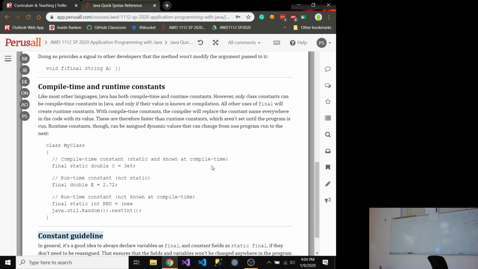What do you mean? The first one. Yeah. If you're declaring constants, they should be static final or final static. The order doesn't matter. But static final is the most common way.